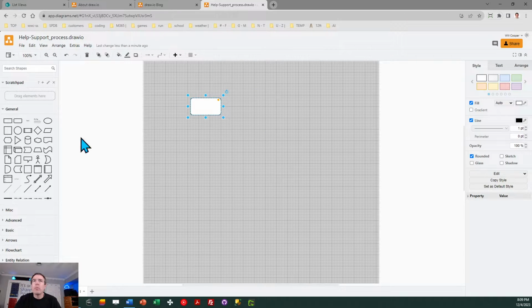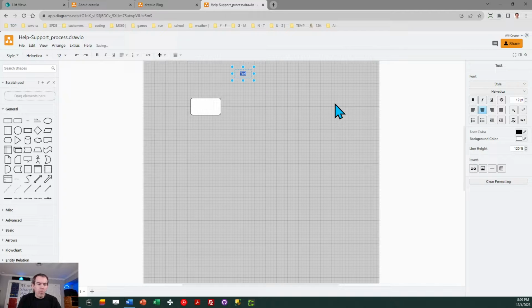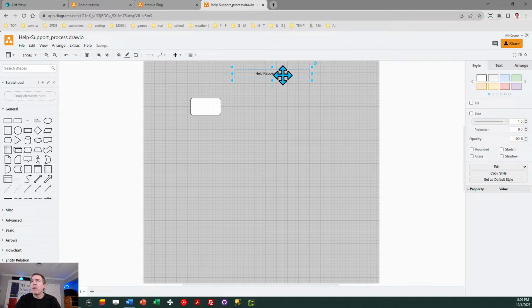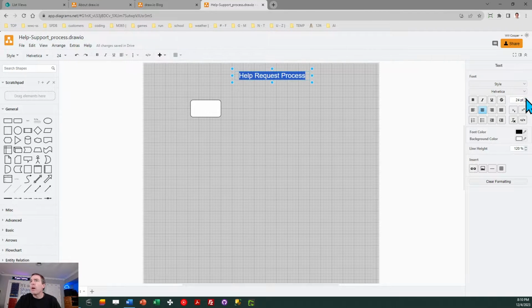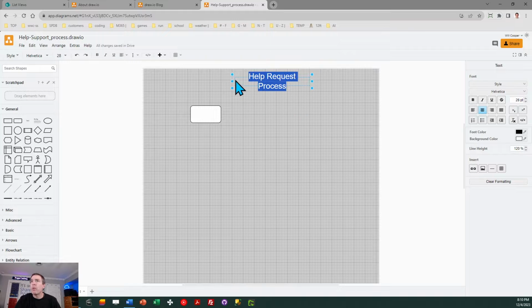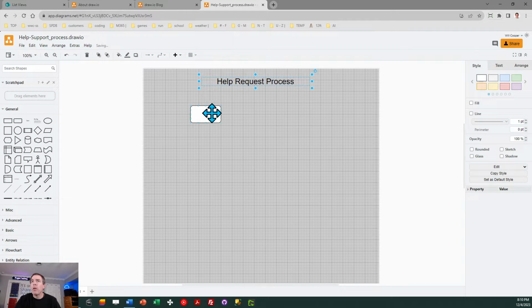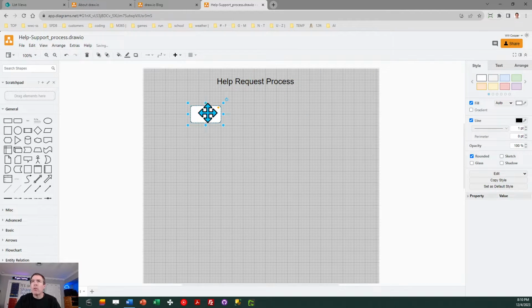So this is going to be for a help request process. So I'll put a title up there. And what I want you to notice is how fluid everything is. So I'm going to make that larger. I can just use this up arrow to make that bigger. That's just kind of like a title I've got on the page. And I'm not going to really worry about how things are lined up at the moment.